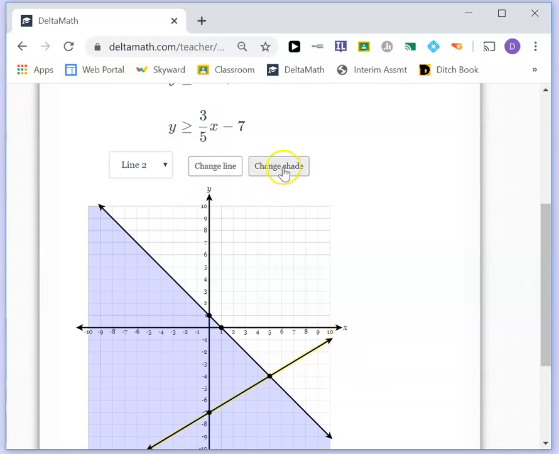But then I need to figure out the shading. Which way does it shade? Well, again, one way to think of it is since it says y is greater than, it better be above it. It doesn't always work that way. It kind of depends on how the inequality shows itself. But when it starts with y, then this is a pretty reliable method.